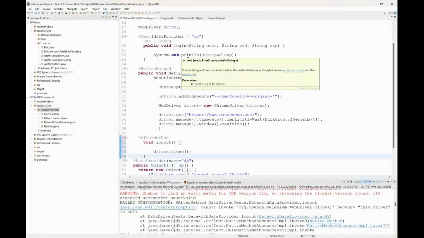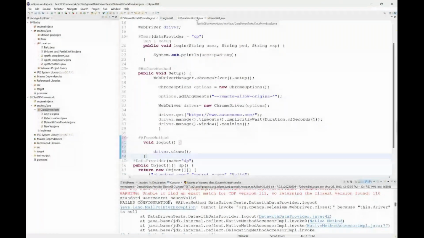You have to use driver.findElement, find the elements, input the username and password, and then it is going to run.